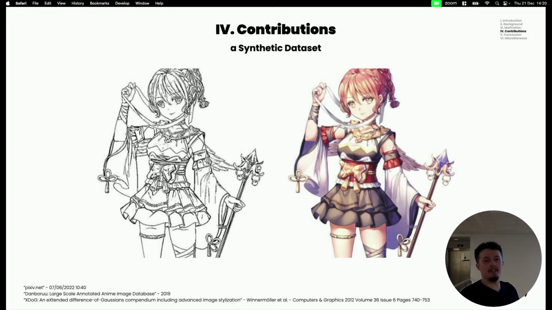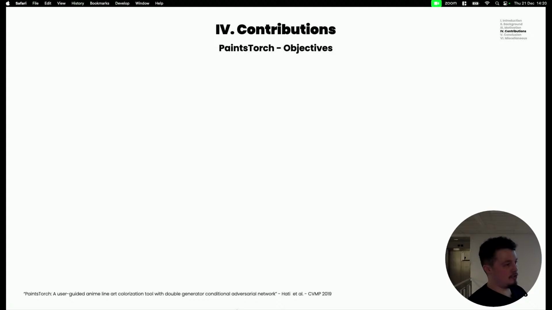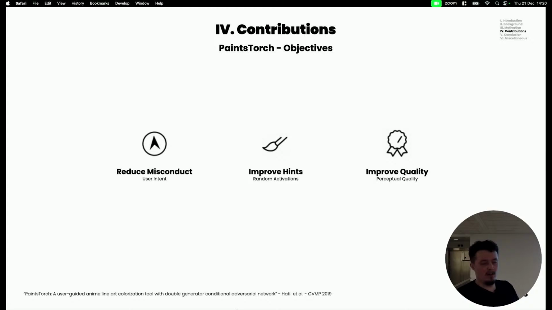So now let's move on to our first contribution, PaintsTorch. The objectives of this contribution are the following. We want to reduce the misconduct of the network, so we want to make the network follow the instructions of the user. We also want to improve the hint generation, because as we've seen previously, they are using random pixels that are activated in order to give the insight to the network.